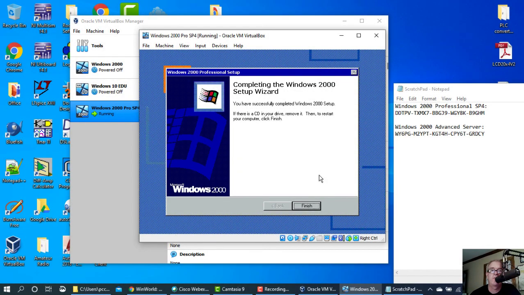All right, several minutes have gone by, and it's finally gone through its last phase of installing. And we've got to this screen that says completing the Windows 2000 setup wizard. You have successfully completed the Windows 2000 setup. If there is a CD in your drive, remove it. Then to restart your computer, click Finish.